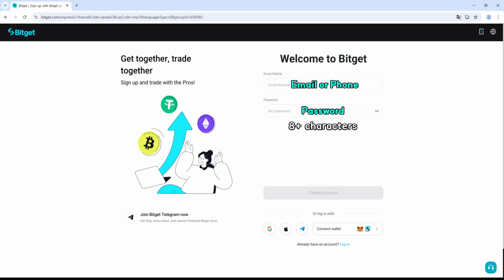Your password must be at least 8 characters long, and it must include at least one uppercase letter, one lowercase letter, one number, and one special character. Next, please enter the referral code.